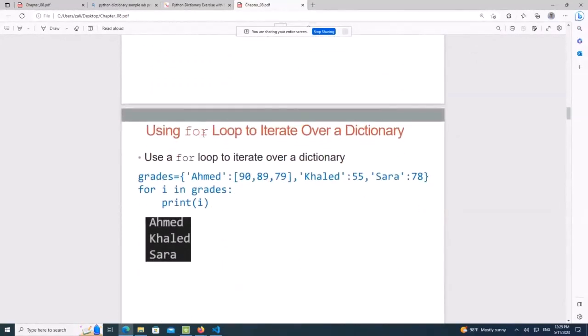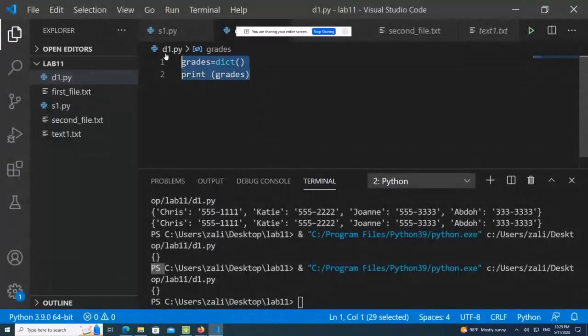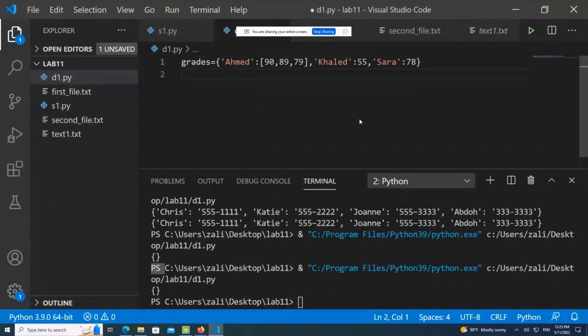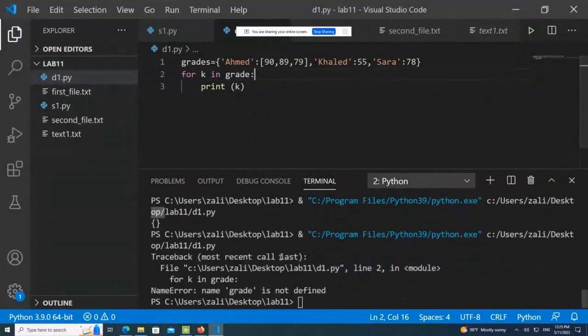Now, using a for loop, it's important how you go to one item at a time in the dictionary. Using a for loop to iterate over what? Okay. For i in grades. Now tell me, guys, what is i? This is very important. i is what? This is the important thing here. For k in grades. What is k here? Keys. Okay. Does that make sense?